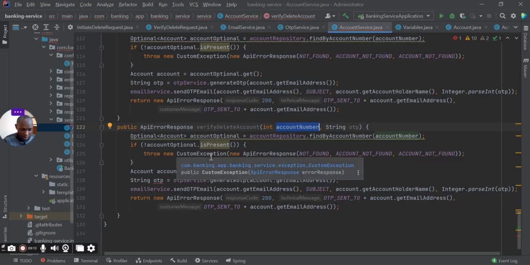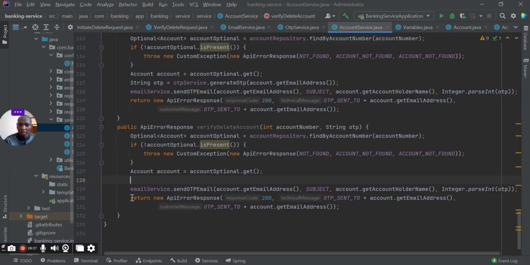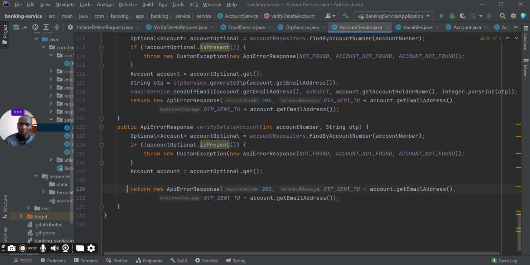So the very first check is this for optional, then the other one is for account, then the other one is for API response. We are also not sending the email. Let us get the API error response. OTP response is equals to OTP service dot verify OTP.